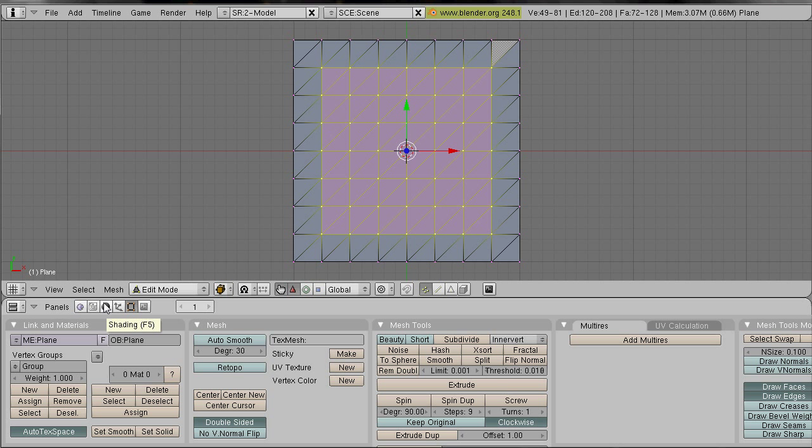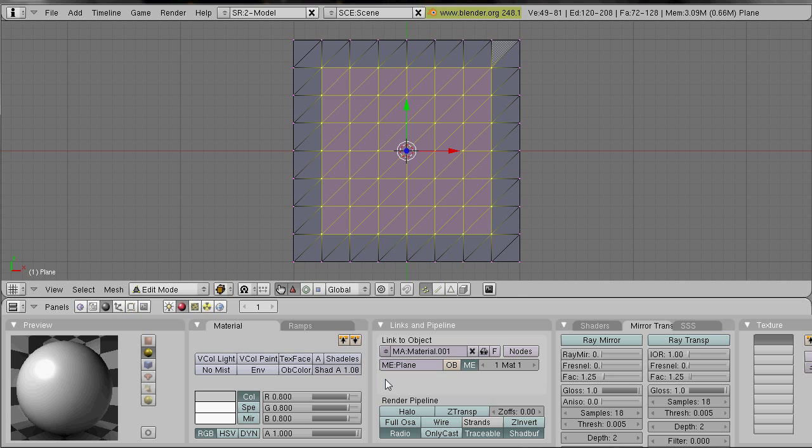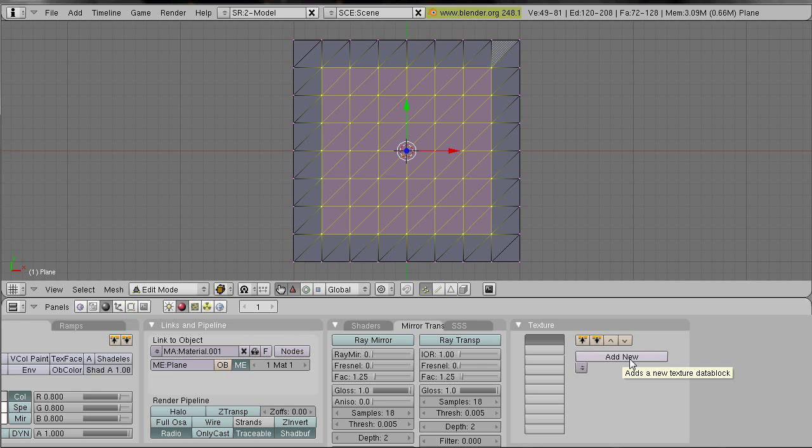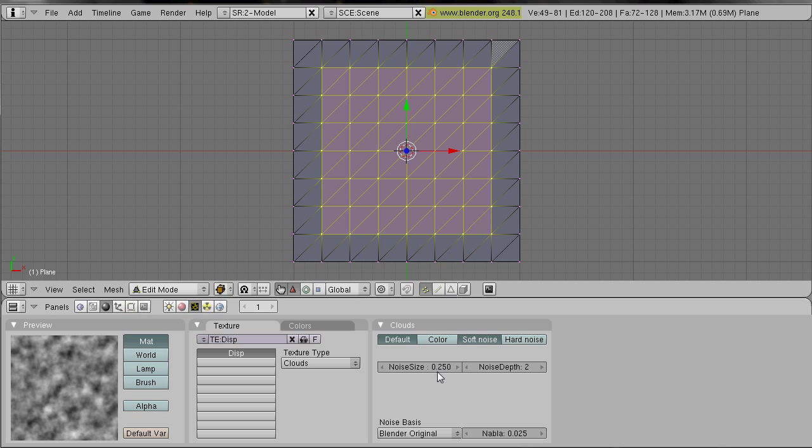Now we go into the shading panel and add a new material. And we also add a new texture. We won't need the texture for the material, so we disable it. That will be our displacement texture. I call it disp. I go into the texture buttons and I select clouds. I decrease the noise size and increase the noise depth.